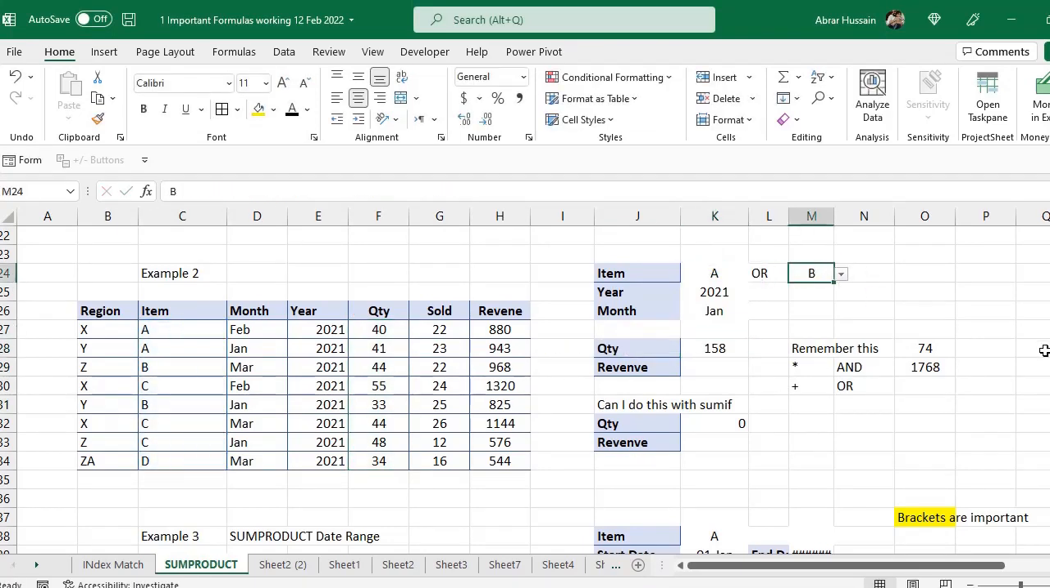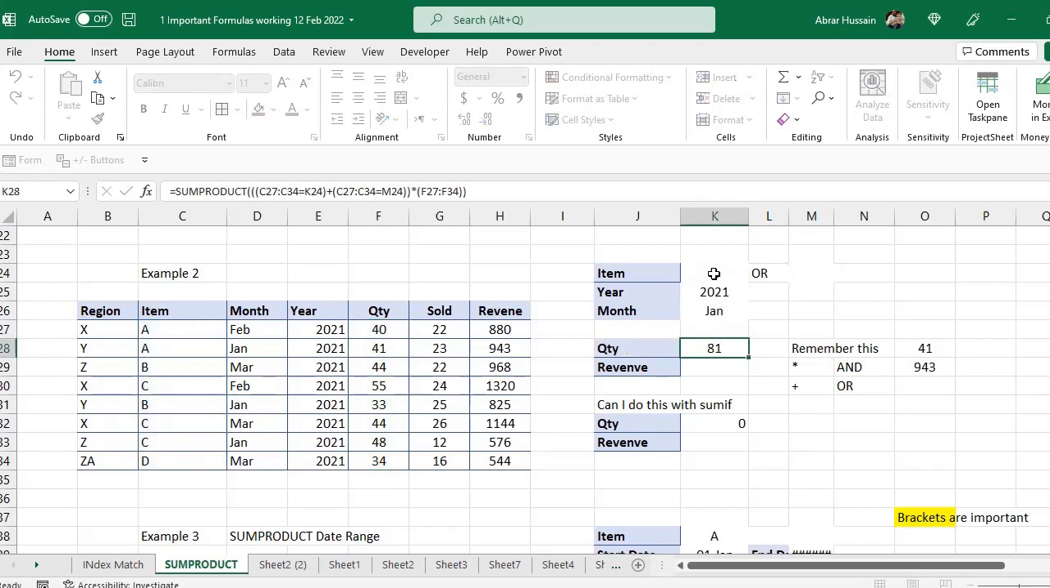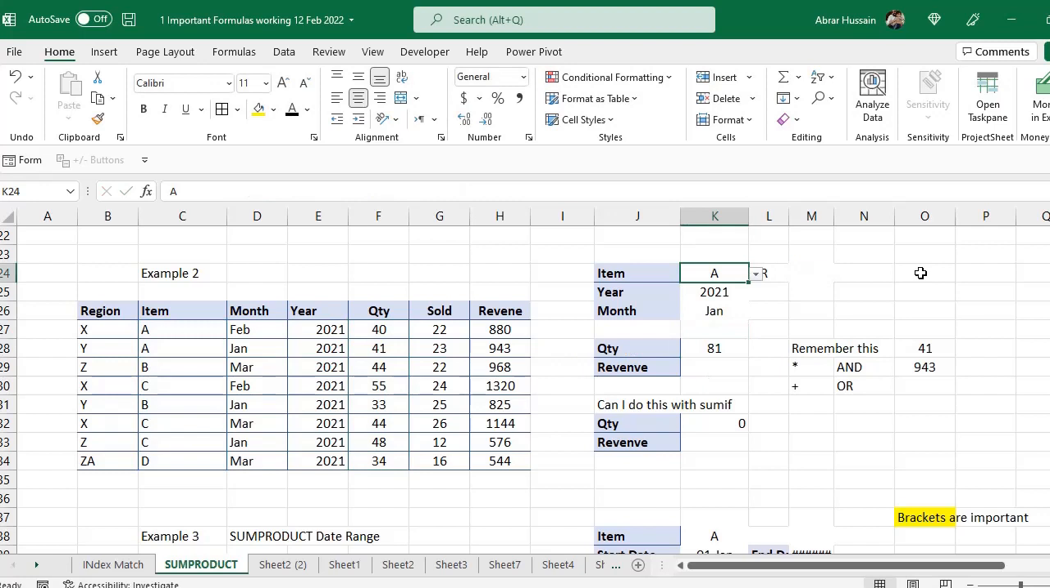Now, for example, if I have not selected anything in the second one, it would give me just the information about the first one. It would not give me any error. And for SUMIF, you have to have something in that column, otherwise it would give you error. Now here, if I remove this one also, it gives me 0.